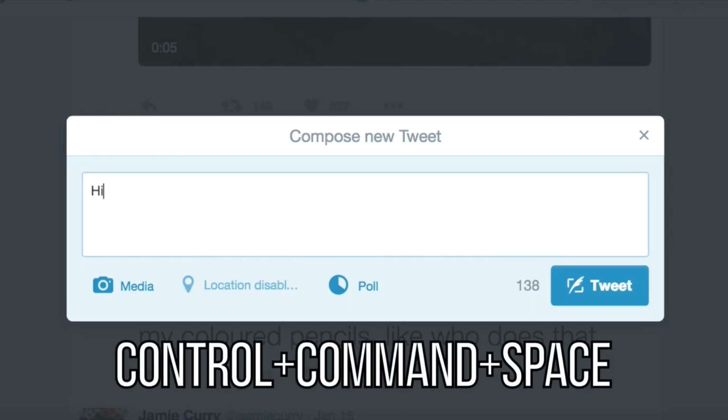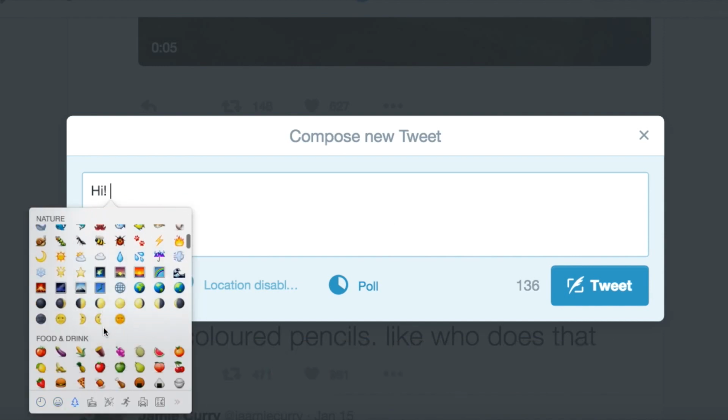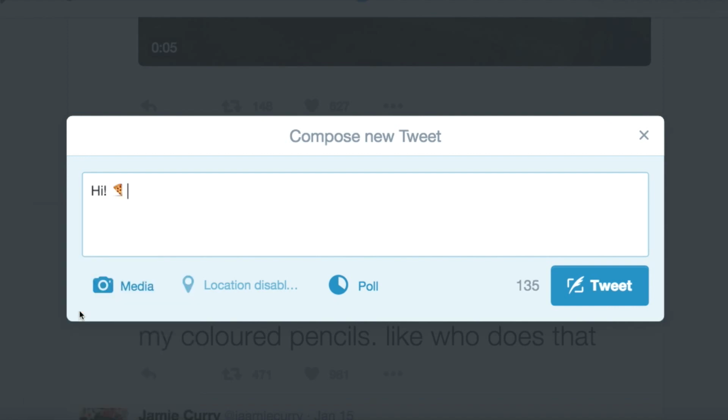All you have to do to type emojis is press Control Command Space and they'll appear and you can just scroll and choose whatever emoji you want. And yes, pizza.